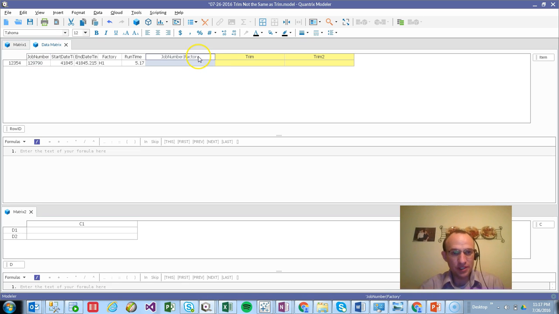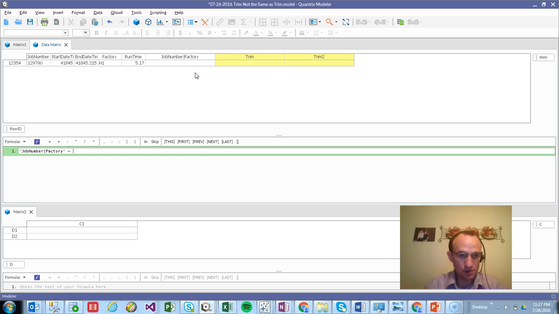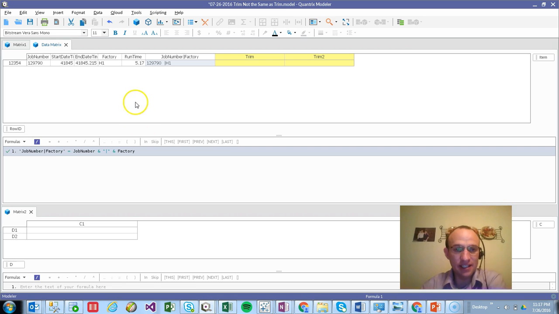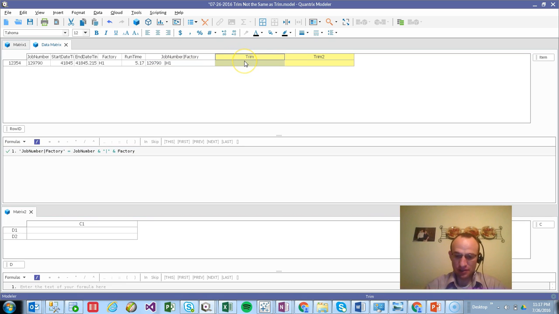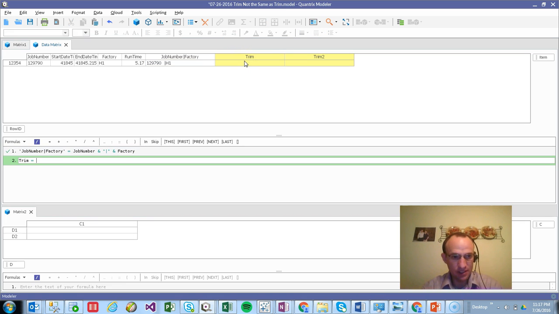So what I did really quick is I said job number factory equals job number, and I like to use a pipe in my lookup keys, just personal preference, and factory. Okay, and I go ahead and I concatenate that. But as I look at this, I go, well, looks like it did the right thing, but I don't like this trailing space here.